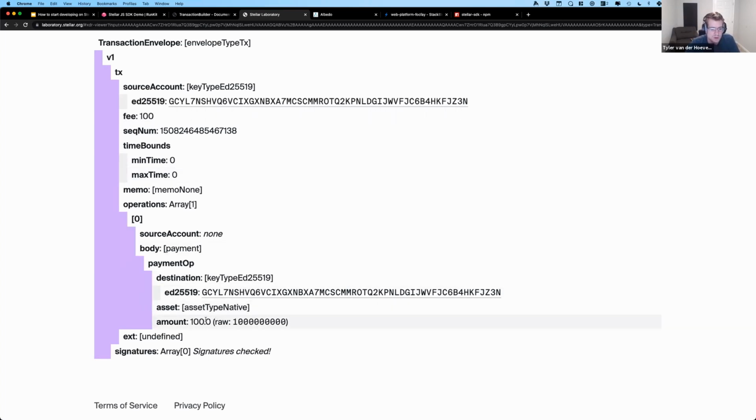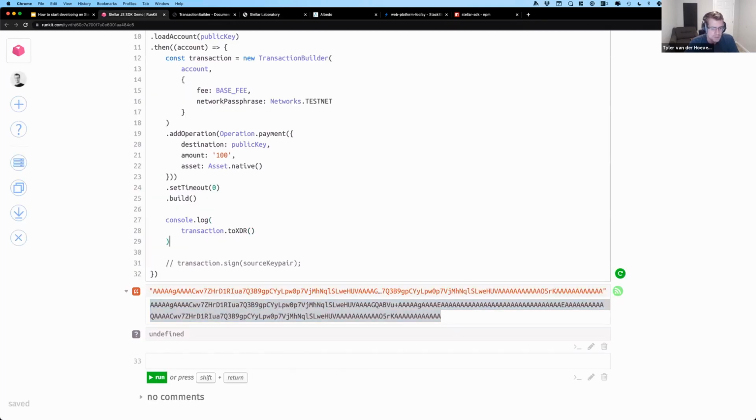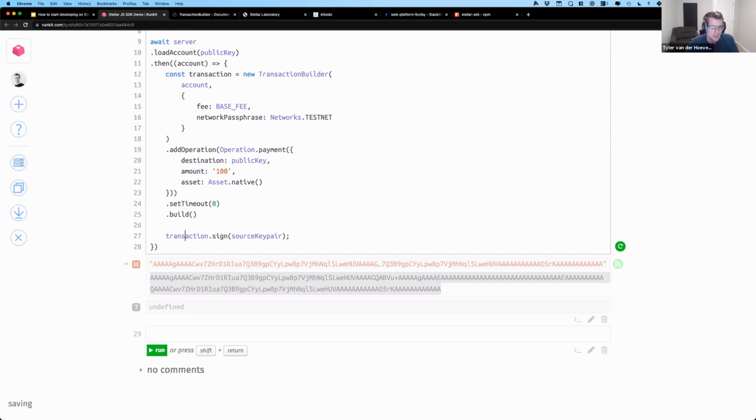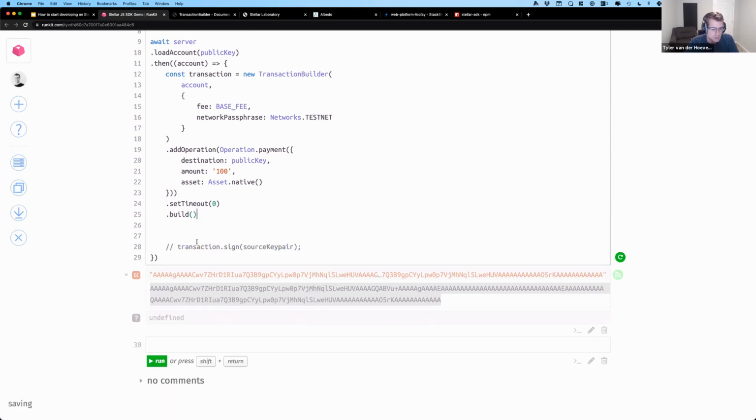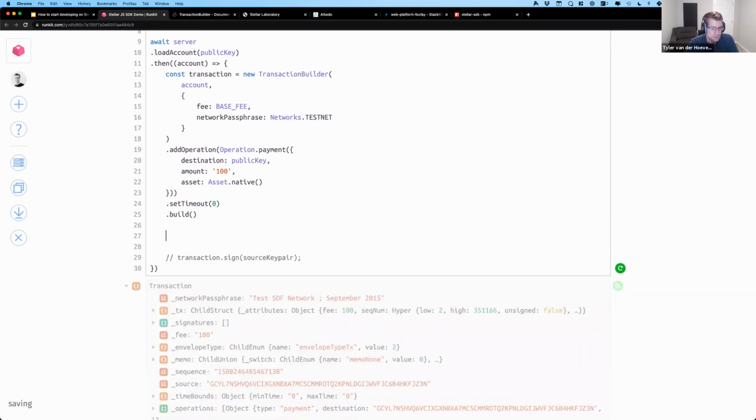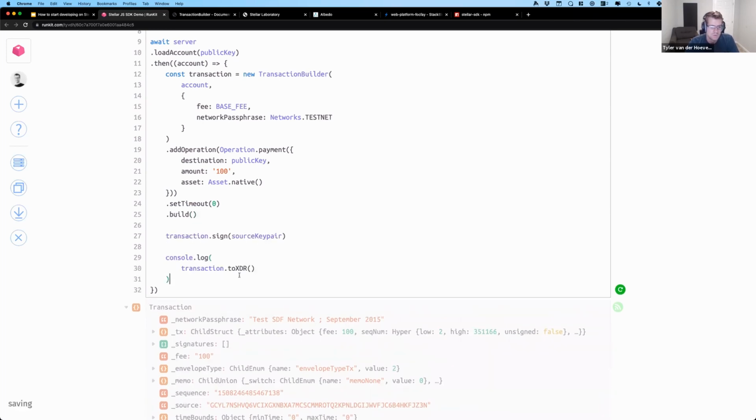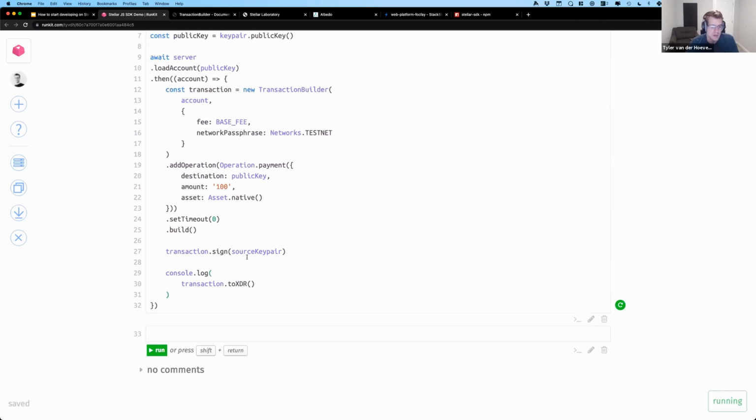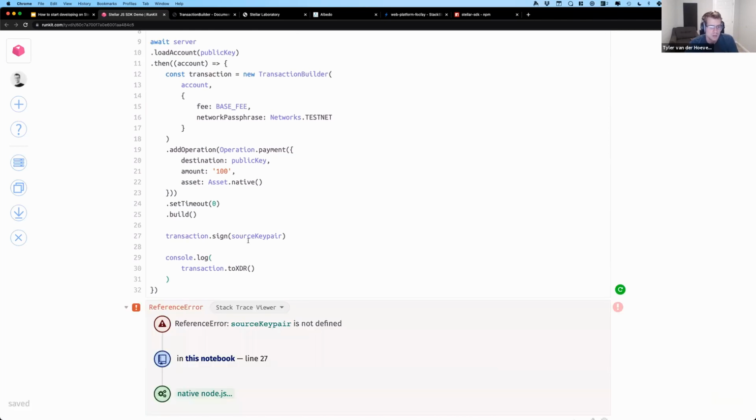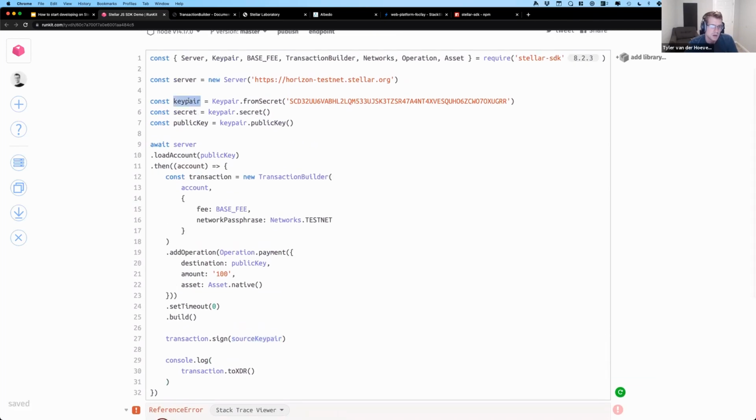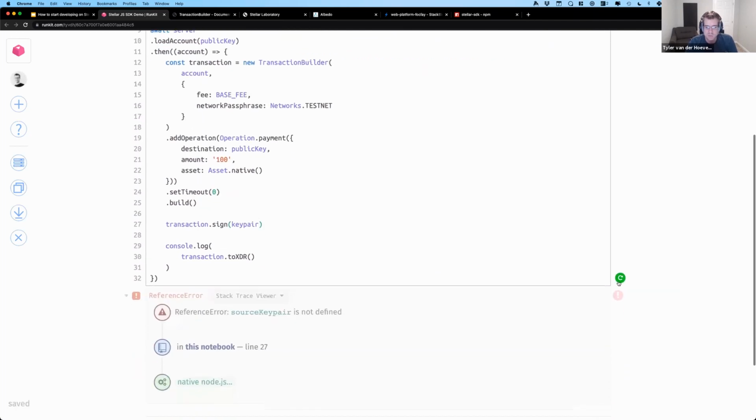Payment to myself for 100 lumens. We haven't signed it yet, though. So that's the next bit, is to take this transaction and actually sign it, which I'm actually going to leave this really quick so that we can see what the transaction looks like once we've signed it. So now it's going to be that transaction plus signature. We actually need to use our key pair from up above. So when we create it from the seed, take that key pair and sign it.